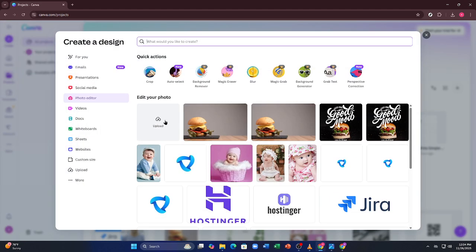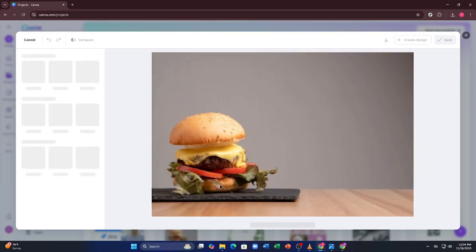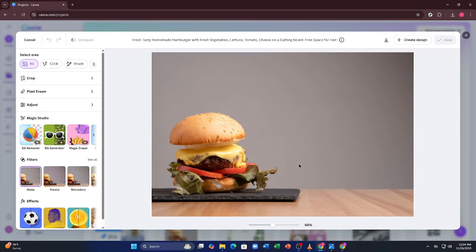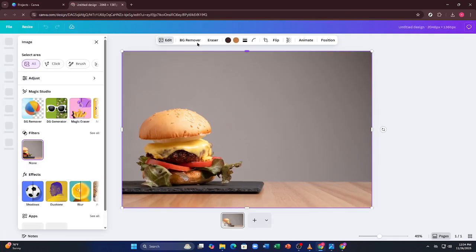Now, since Canva can't directly rewrite text that's baked into an image, we clean it first. Click the photo, open the Edit Photo panel, and scroll down to the Erase tool. Use the brush to erase the old text. Take your time, to keep the background smooth.